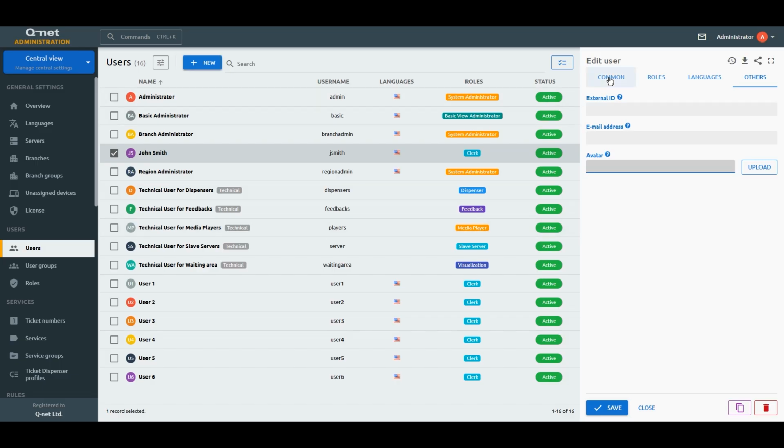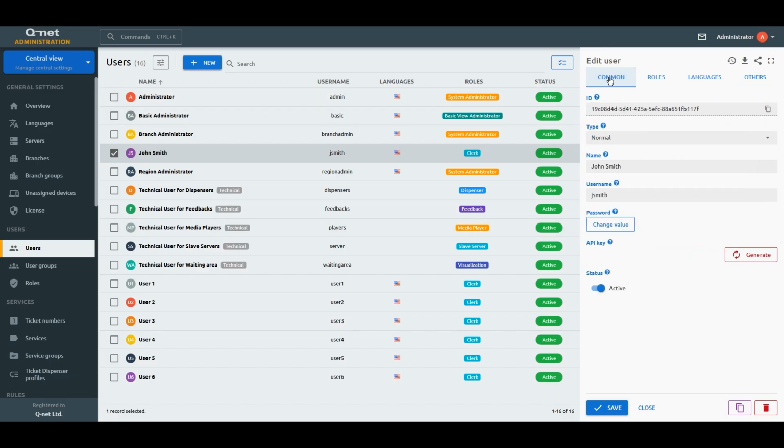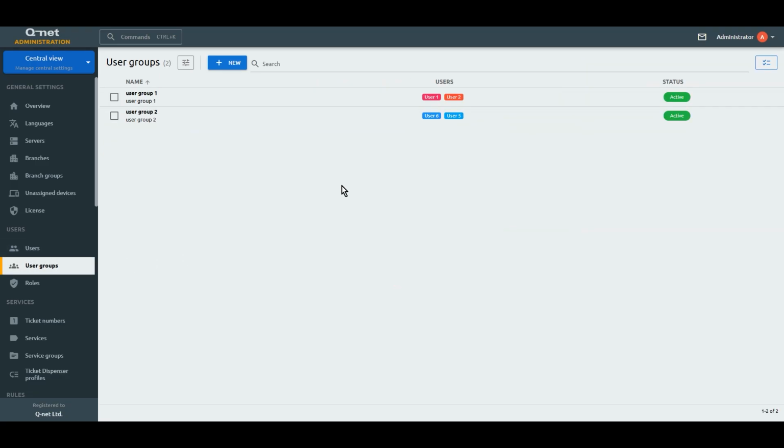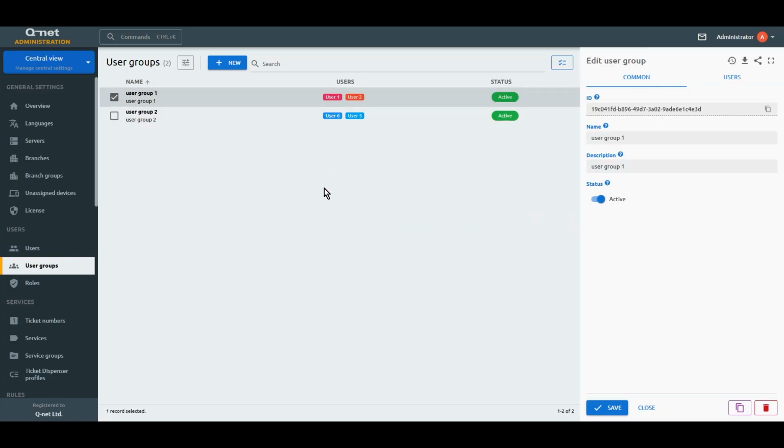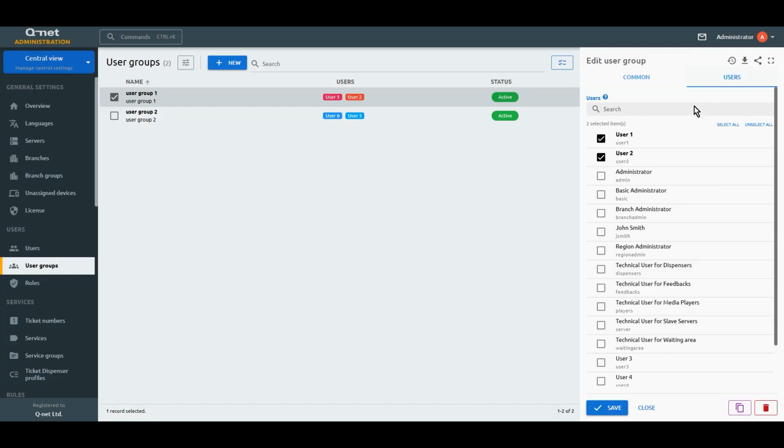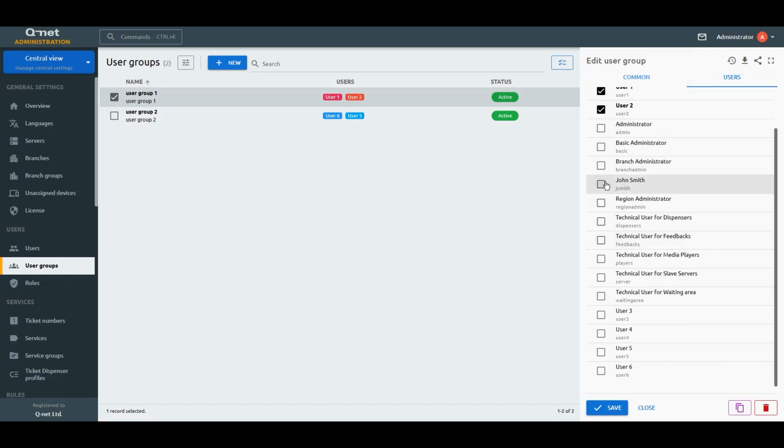The synchronization of the users from an external directory service, such as Active Directory, is also possible. This topic is covered in the external systems part of this training. User groups can be created to serve statistical purposes in the User Groups menu. The User Group's common settings cover the name and the description of the user group, and on the User tab, you can incorporate the selected users.